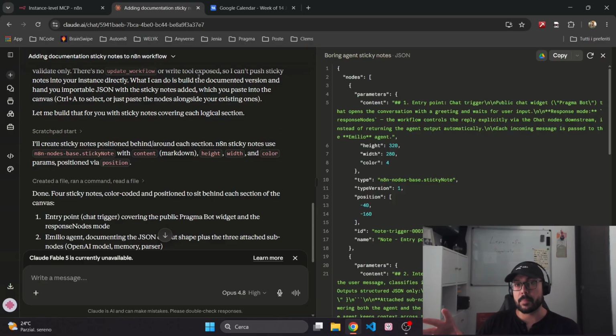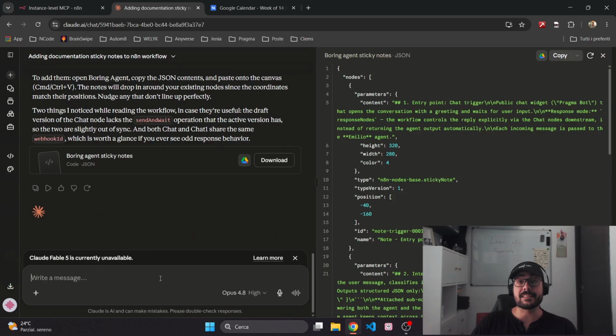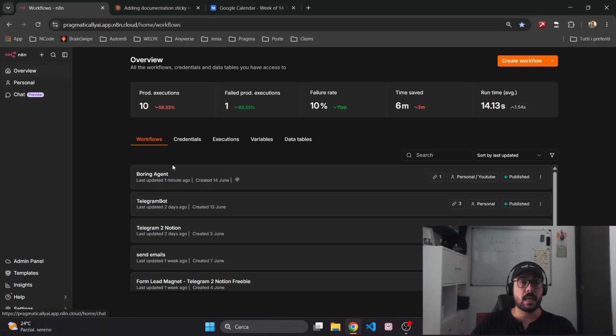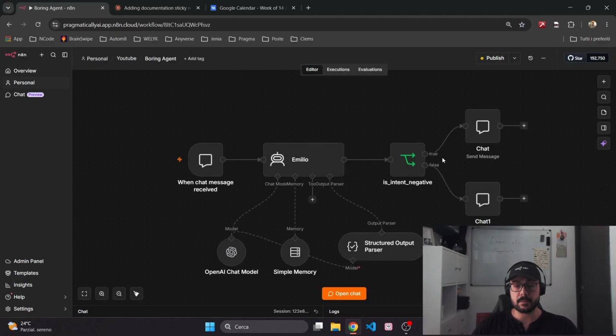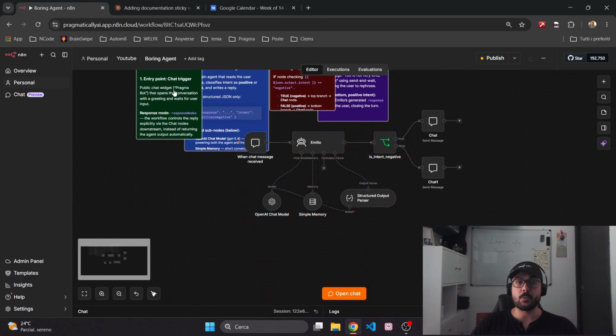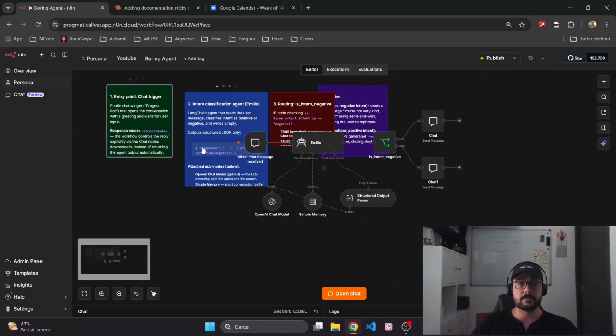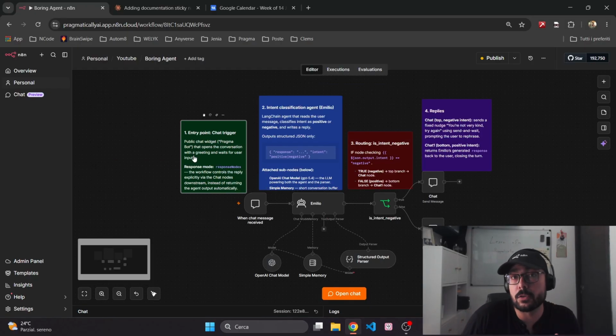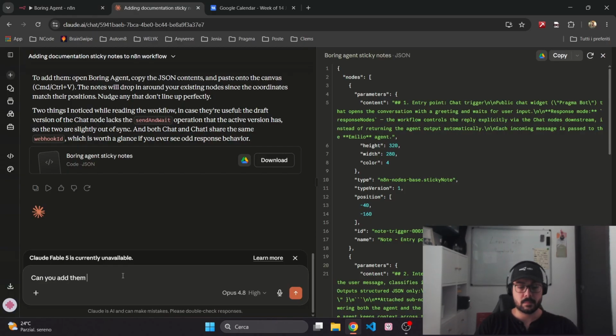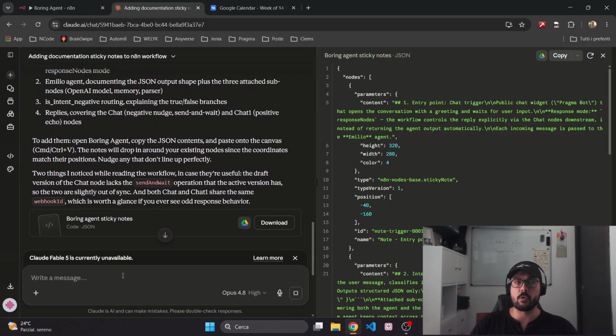So we see that something happened. What Claude did is it created this JSON for us that we can copy, move back into our workflow, and ideally we can paste it. There we go. And we got our sticky notes. But what I wanted is I wanted Claude to actually create the sticky notes in the workflow for me. So let's try to be a bit more explicit. And let's ask, can you add them to the workflow for me?